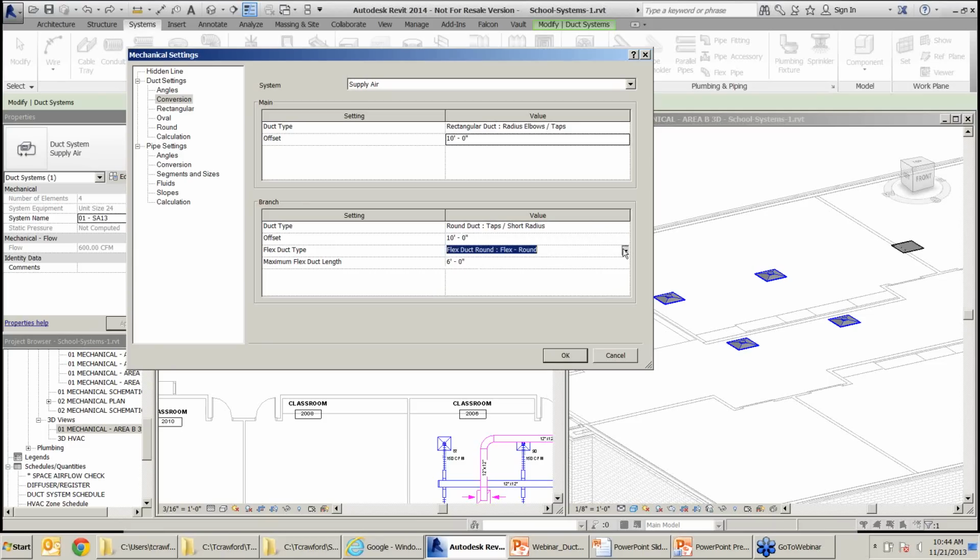And flex duct round. Okay, we're good there. It's 6 feet, 6 foot maximum length. It will do longer flex duct, but then it gives you a warning, and warnings you can always continue to work with. I could make the same changes for supply and return. I'm just going to keep going for the sake of time.